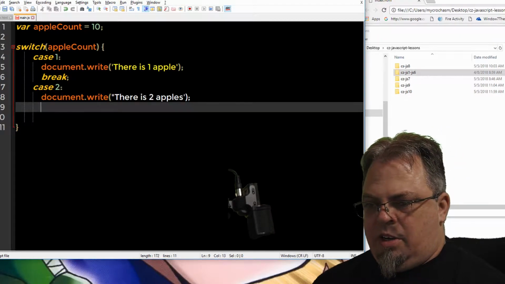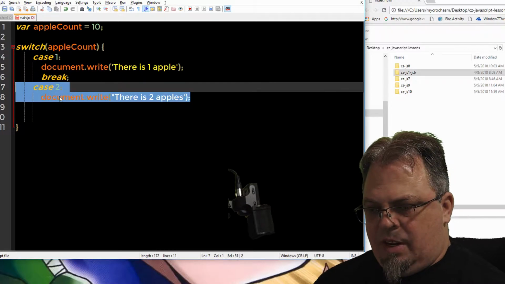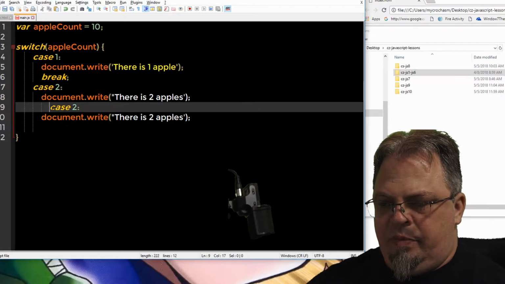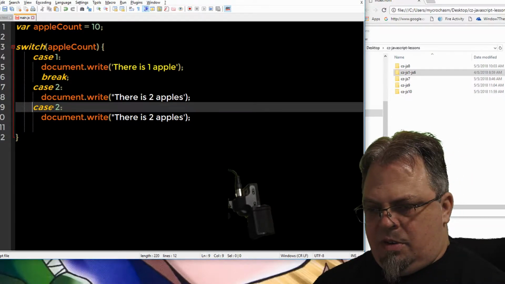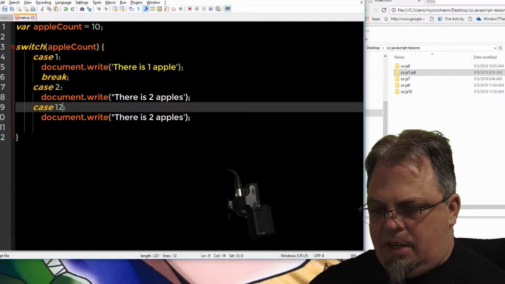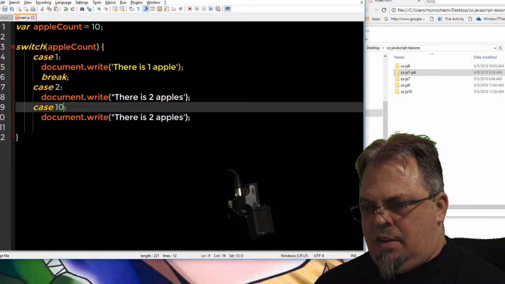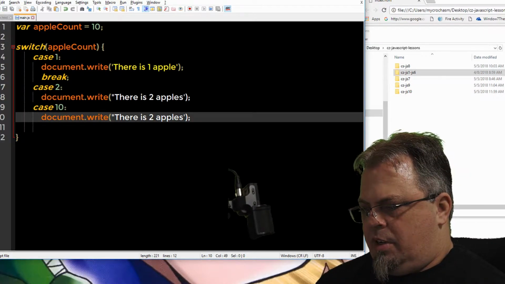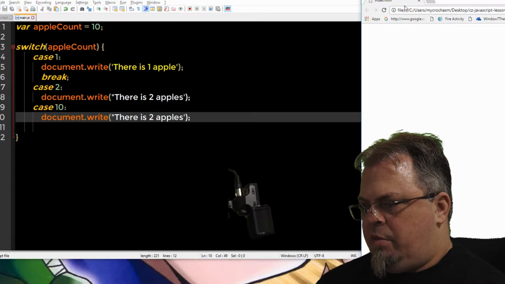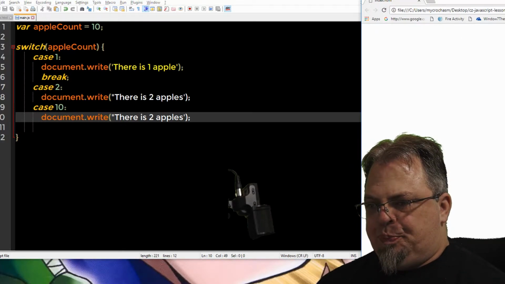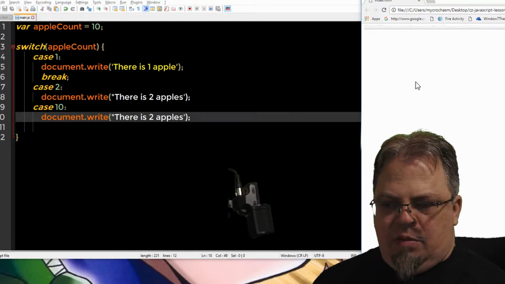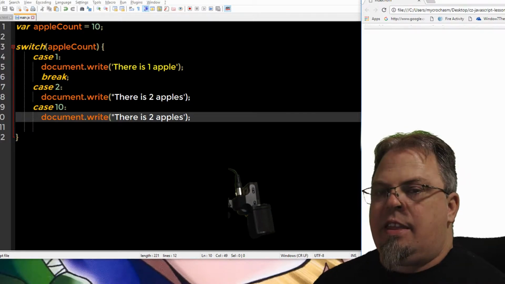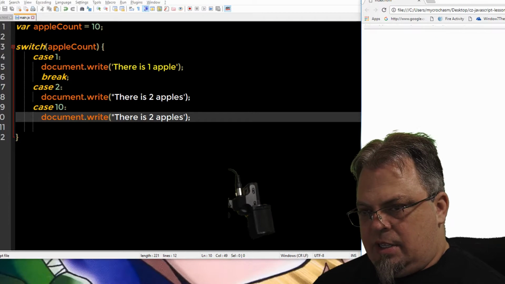Now, I'm not going to do all the way up to 10. I'm going to cut and paste that, make another case. I'm going to do case 10 right here. Okay. So I'm going to save it, and I'm going to run the code by refreshing. And you'll notice it didn't work, so something's wrong with my code. What's wrong with my code? So I have a bug? I think I probably got a bug. Let's see.